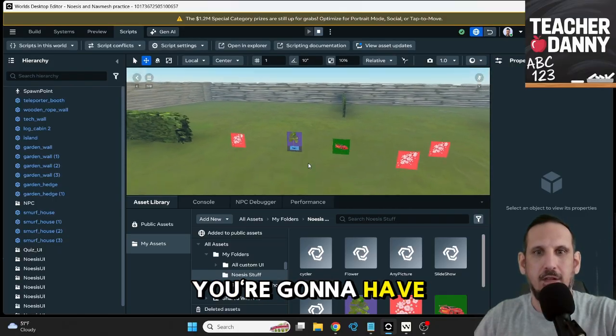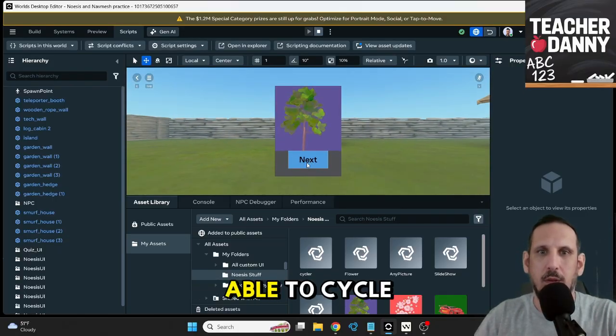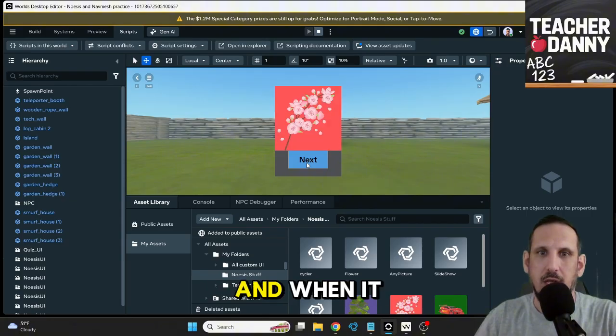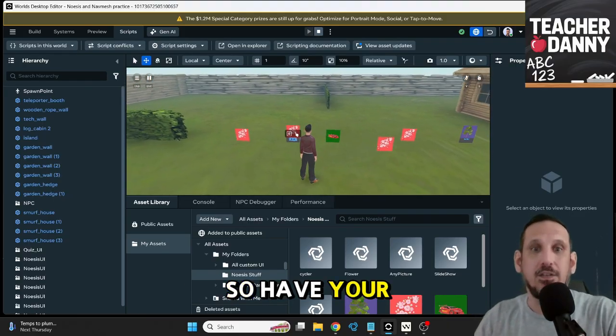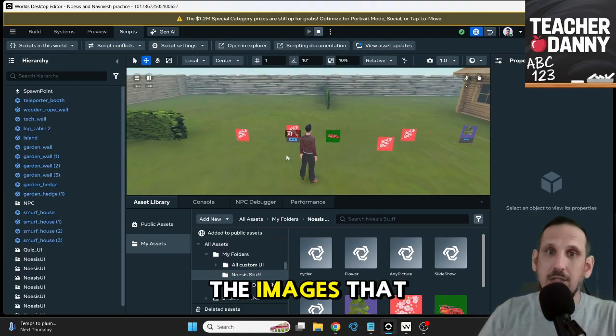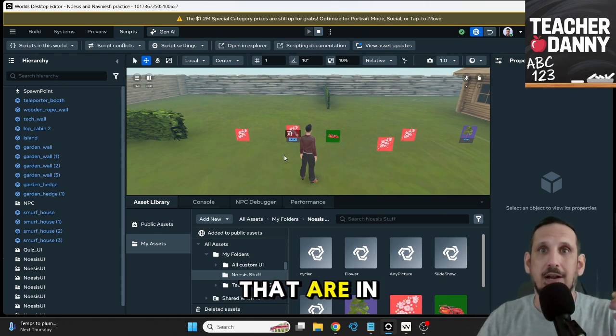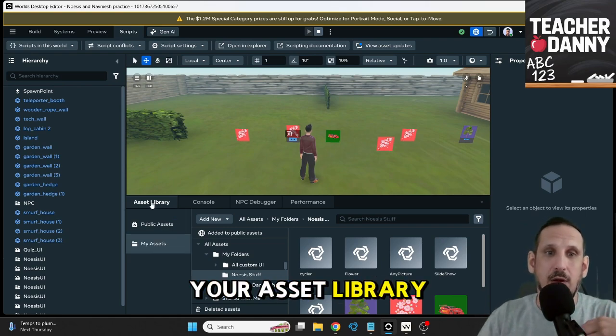You're going to have a Noesis UI with a button on it, and we'll be able to cycle through images. When it gets to the end of the list, it goes back to the beginning again. So have your images ready. The images that we use for this are going to have to be images that are in your asset library.